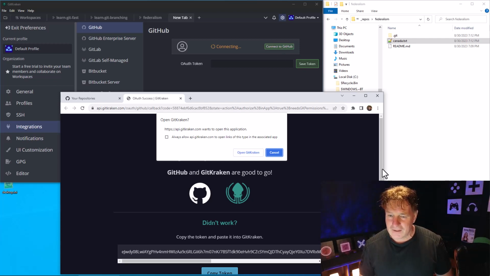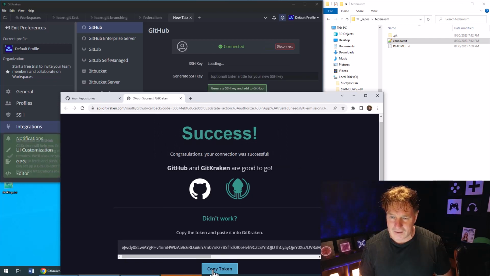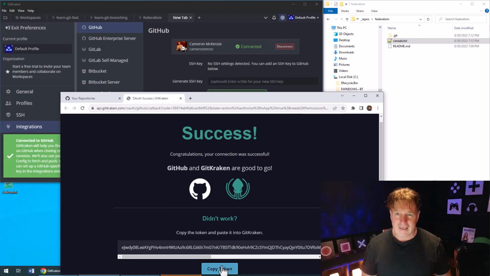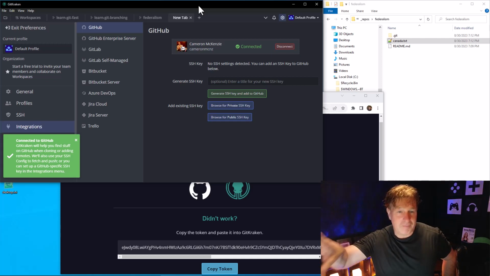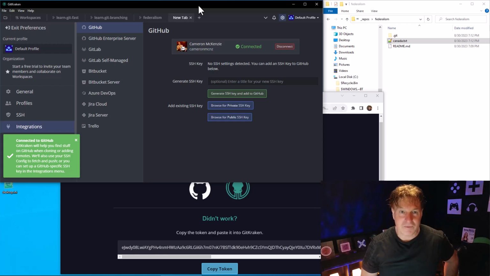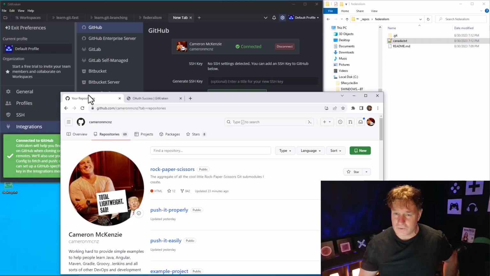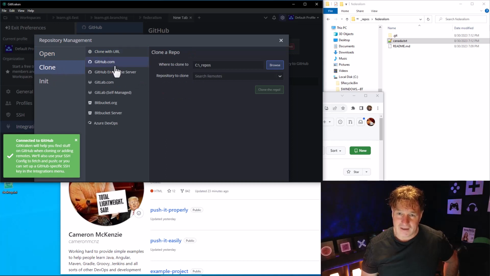It says everything looks good. Do you want to open up GitKraken? I would say yes. I'm already there. I'm going to copy that token just in case there's an issue, but look at this. I've now got my user account from GitHub inside GitKraken. Now, the world is my oyster. I'm going to try and clone that Rock, Paper, Scissors repository from my GitHub account. That means coming over here, clicking clone again, saying from GitHub. Now it's going to say which repository to clone.